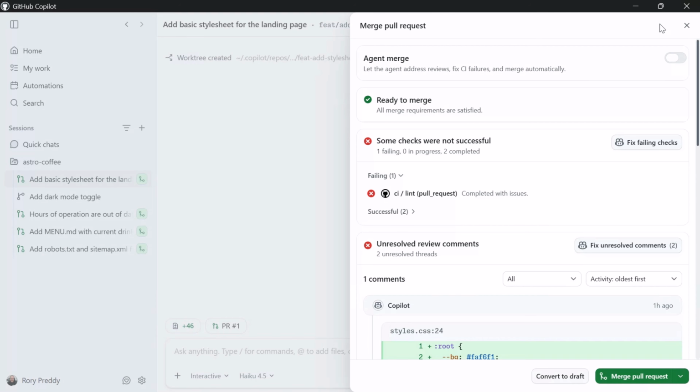Now, this is where agent merge handles it. So every few minutes, it checks 3 things. Have the review threads been handled? Is the CI green? Is the branch clean? If not, it works on them. If it gets stuck, it pings me. Otherwise, it lands the pull request on its own.